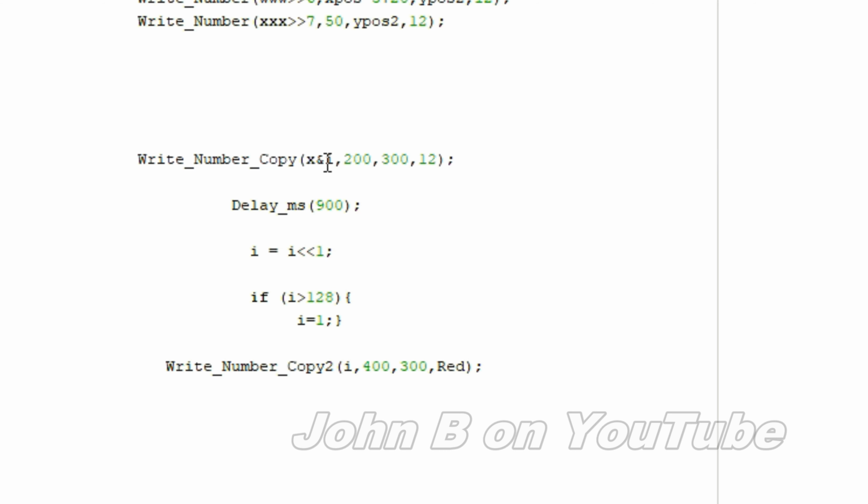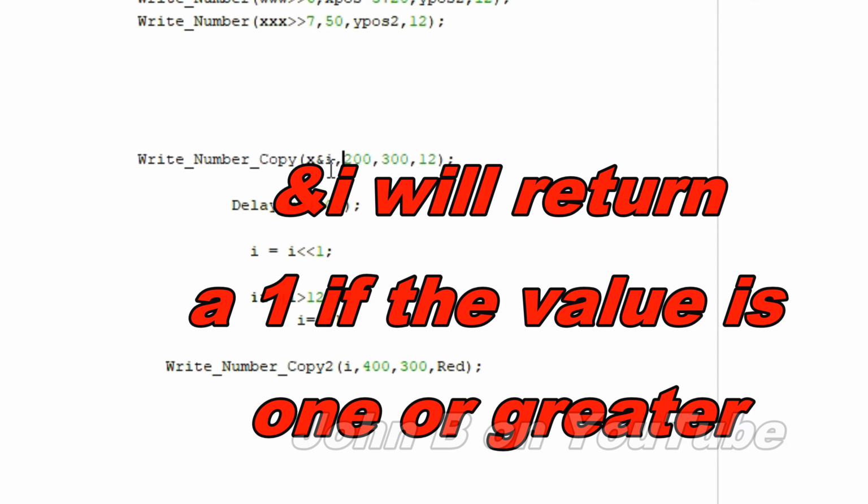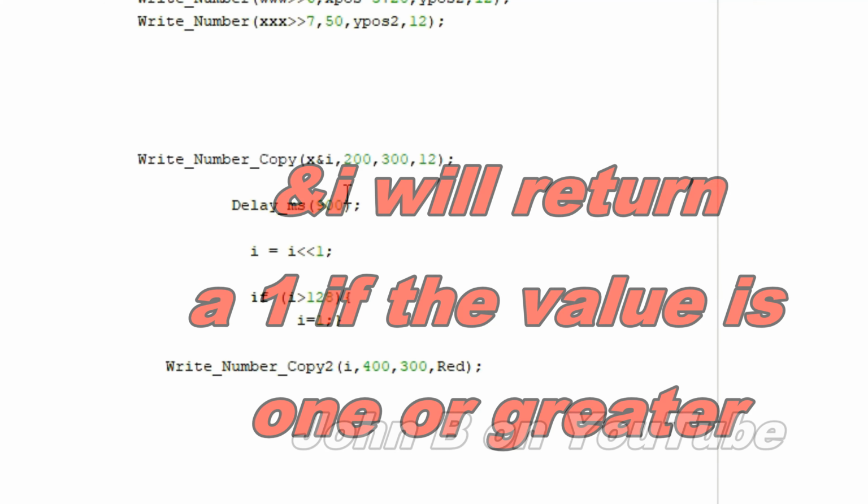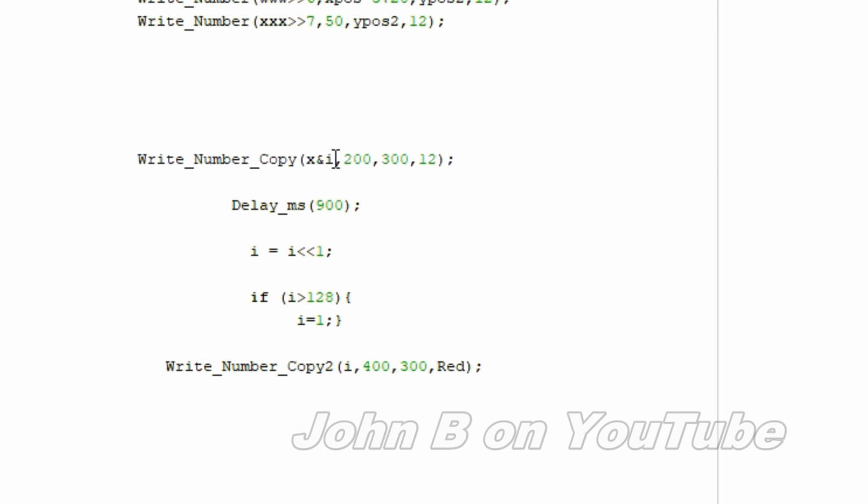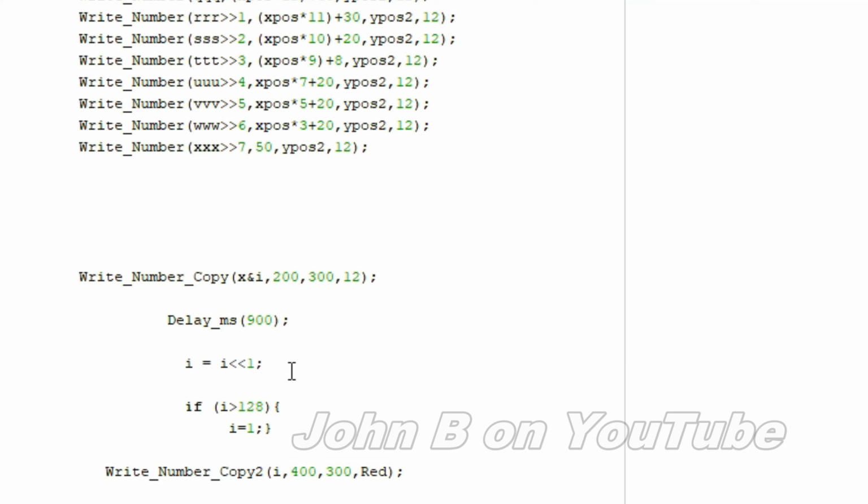So the AND, the ampersand I, will return a 1 if the bit I'm looking at is 1 or greater. If it's a 0, it will return nothing. So to step up through the byte, I want to look at the number and I. So you saw the screen was static, wasn't doing anything. It showed our binary representation of 70, and that's it. Nothing was happening. Why is that?